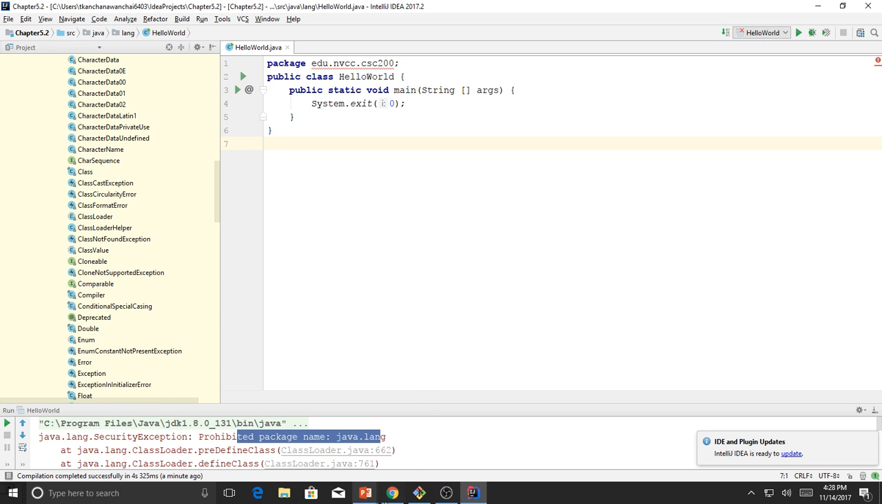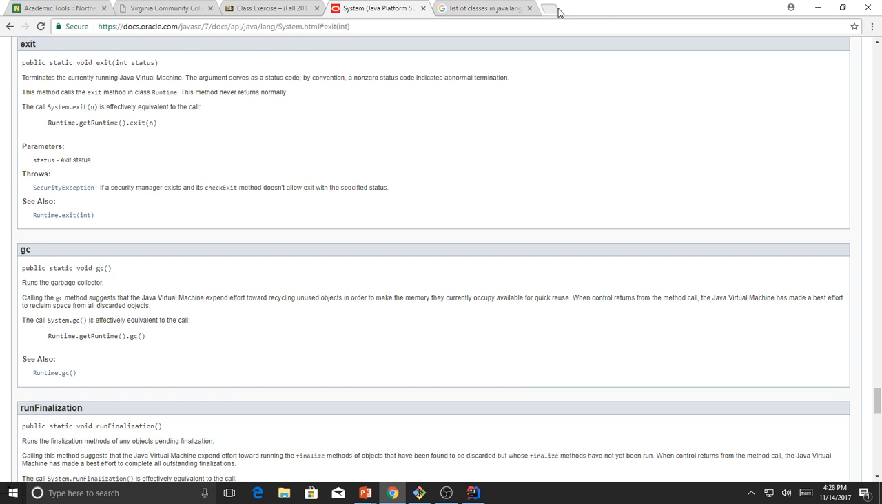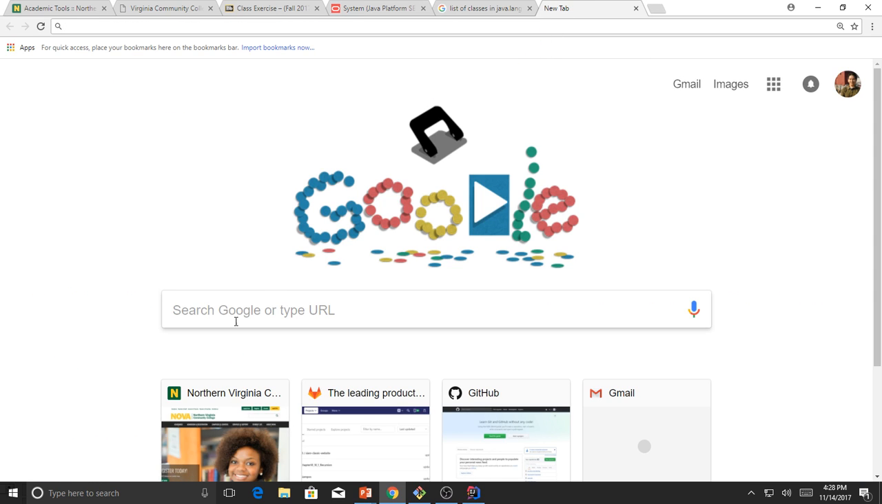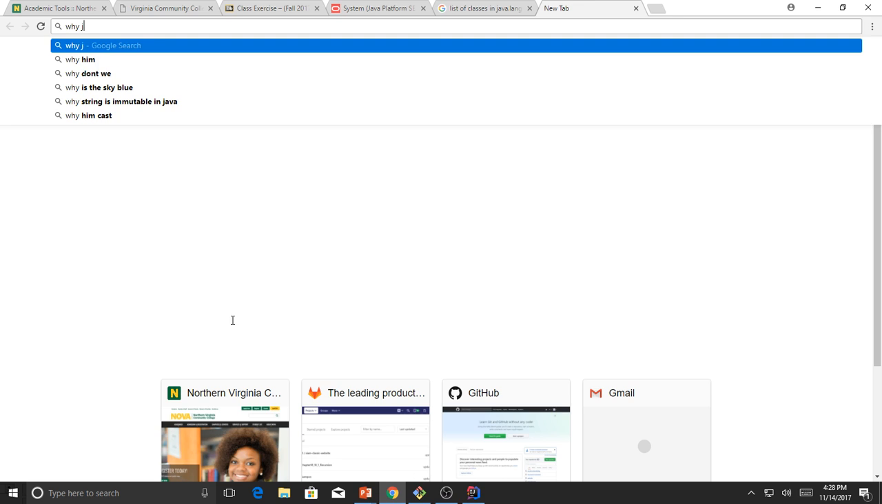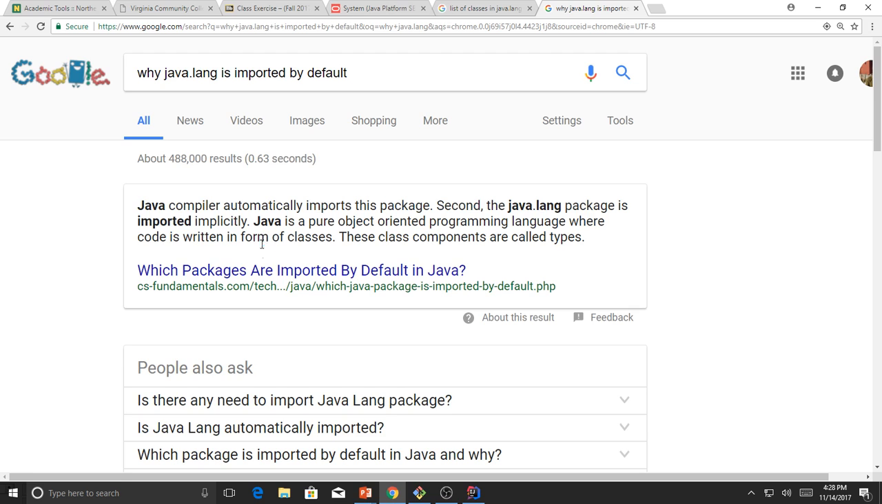So java.lang is automatically imported for you. Let's see why java.lang is imported by default. The Java compiler automatically imports this package. So Java is a pure object-oriented programming language. This class chapter 5.2 is very important. It's the starting point of object-oriented programming that you want to focus on, where code is written in the form of classes.